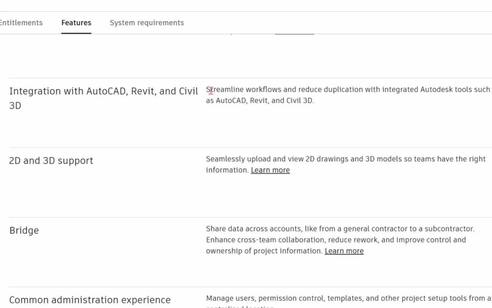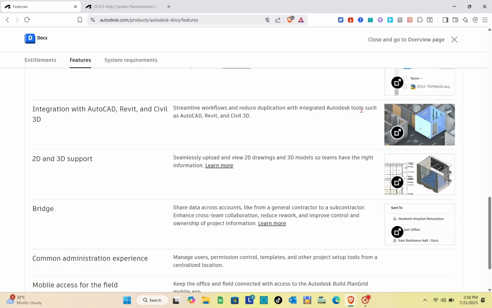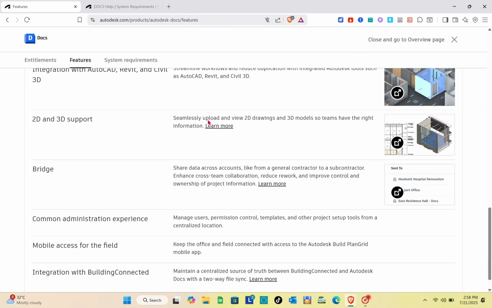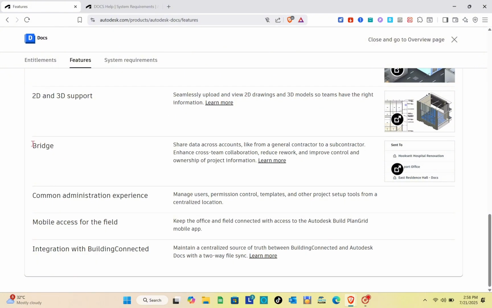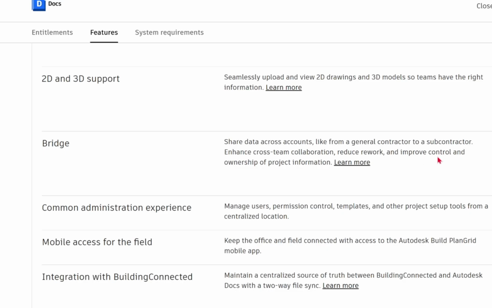Integration with AutoCAD, Revit, and Civil 3D. Streamline workflows and reduce duplication with the integrated Autodesk tools such as AutoCAD, Revit, and Civil 3D. Next, 2D and 3D support. Seamlessly upload and view 2D drawings and 3D models so teams have the right information. Next, we have the Bridge. Share data across accounts, like from a general contractor to a subcontractor, enhance cross-team collaboration, reduce rework, and improve control and ownership of the project information.